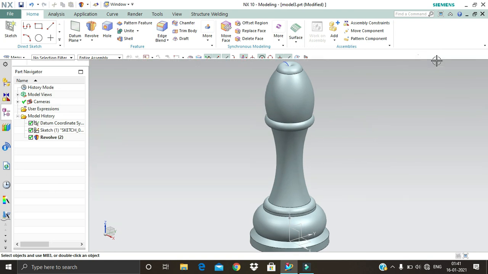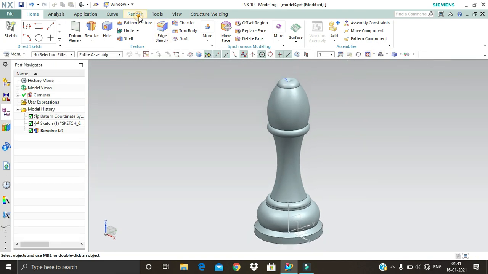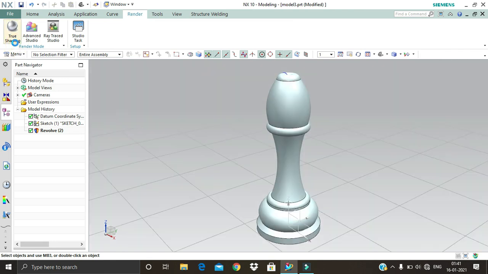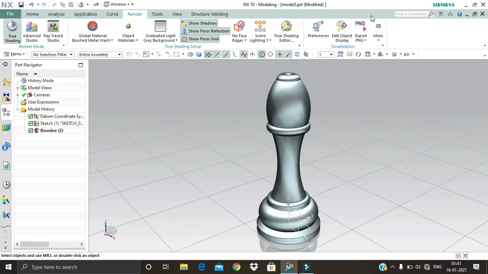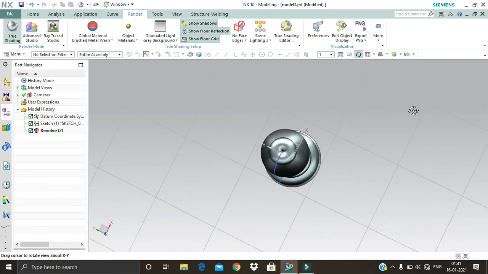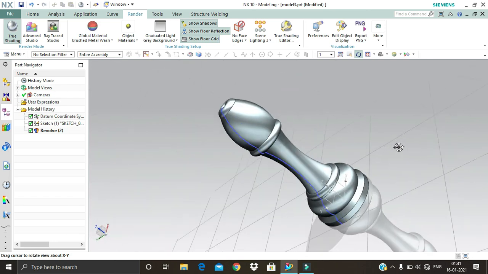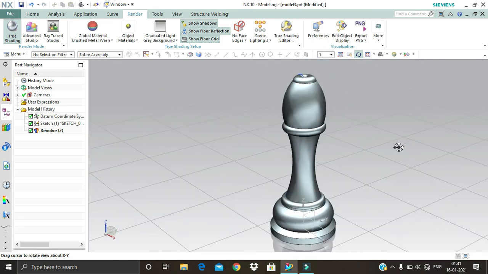Now we can see the part has been completed like this one. Now let's render it, make it true shading from here. Okay, now we can see the first part has been easily created. So let's save this file and then we will work on the second part. Thank you.